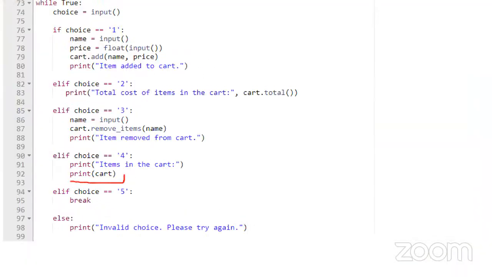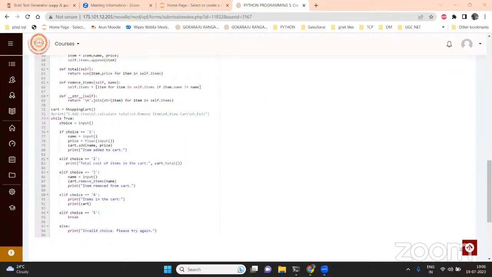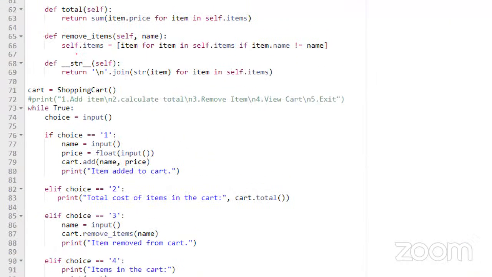See how we are printing the data here. Are we printing any message here? Nothing, we are just calling the object name cart, correct? When the user enters choice 4, we are just calling the print function with the cart object. So who is doing the printing job actually? Internally, this particular function is called automatically, right?